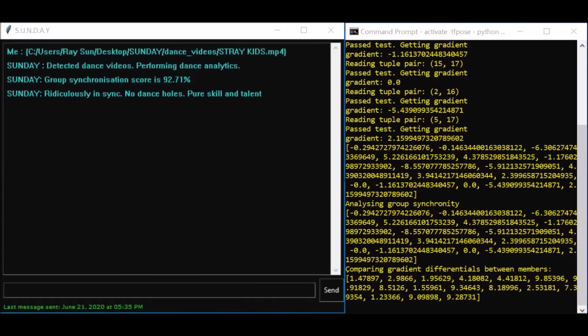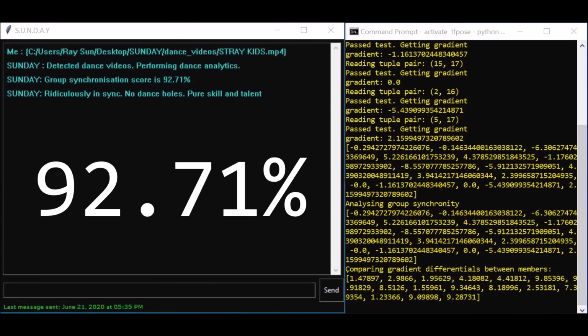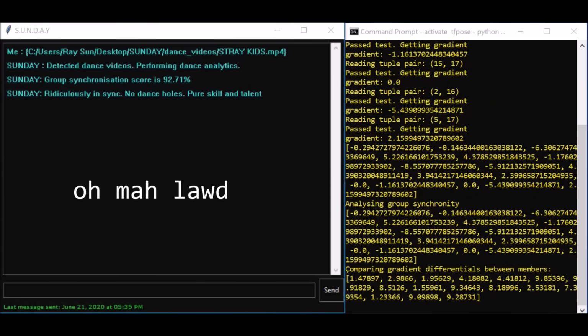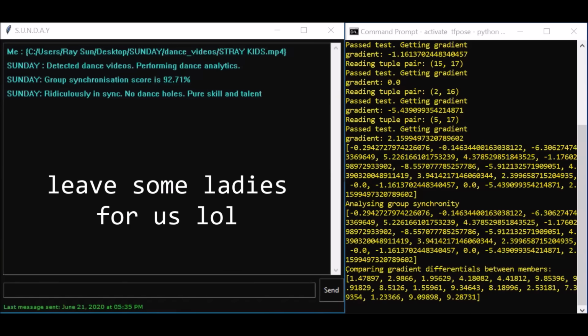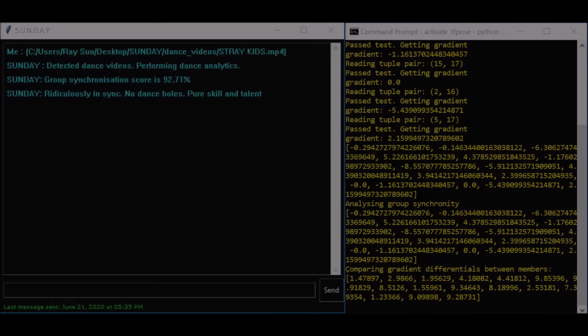Group synchronization score is 92.71%. Ridiculously in sync. No dance holes. Pure skill and talent.